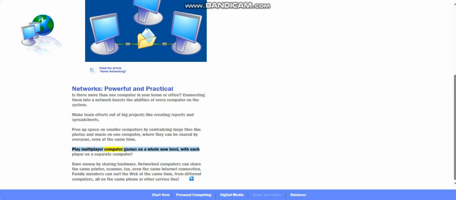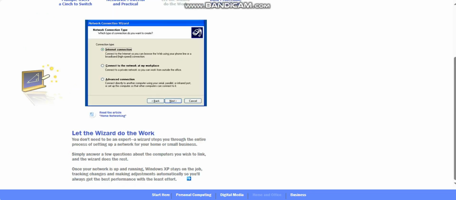Play multiplayer computer games on a whole new level, with each player on a separate computer. Save money by sharing hardware. Networked computers can share the same printer, scanner, fax, even the same internet connection. Family members can surf the web at the same time, from different computers, all on the same phone or other service line.